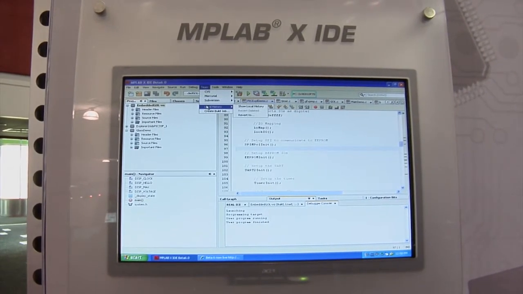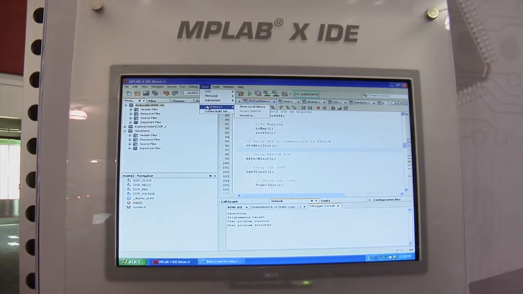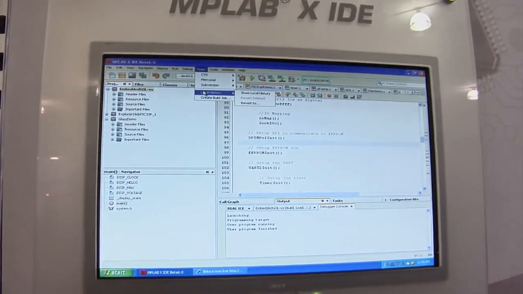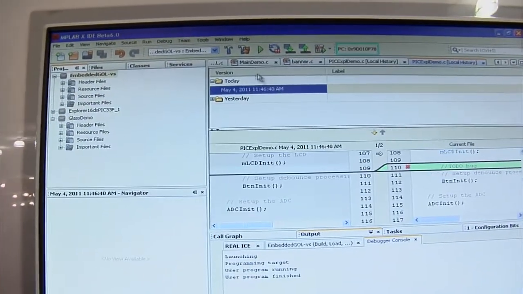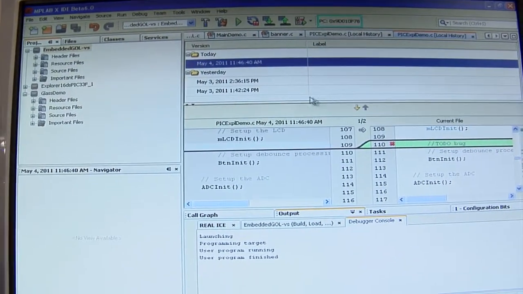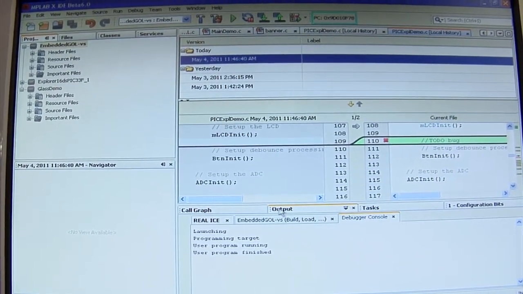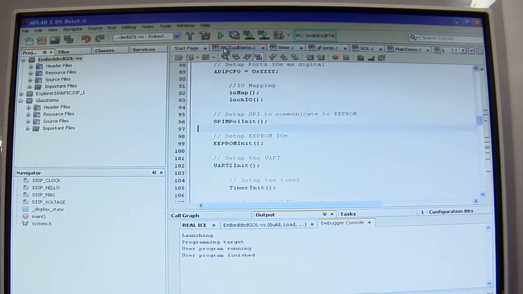It also has something called local history, wherein if you don't check in your files to source control, you can still look at the local history of the file changes that I made yesterday, today, and so on. The other cool thing is something called call graph.